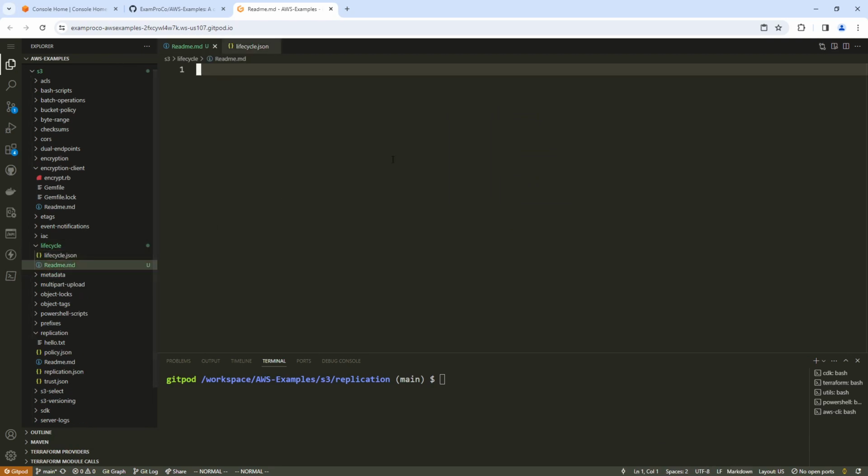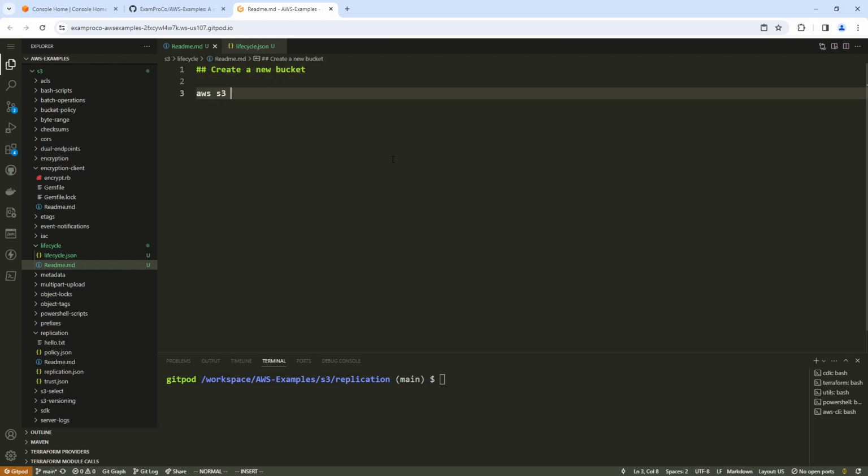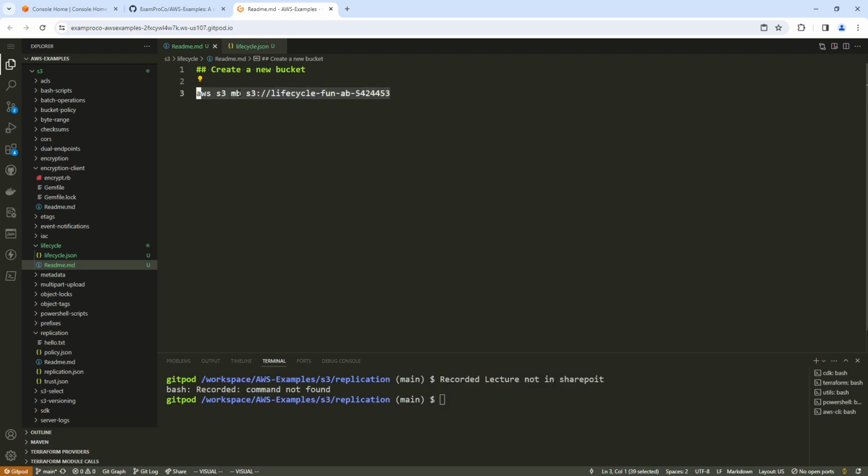And in our readme, we're going to go ahead and create ourselves a new bucket. So we'll say AWS S3 make bucket, S3 lifecycle fun AB. And I'll put some numbers there so we don't have any conflicts. It is not copying the way I wanted to here today. We'll go ahead and hit enter. And so now we have a bucket that we can work with.